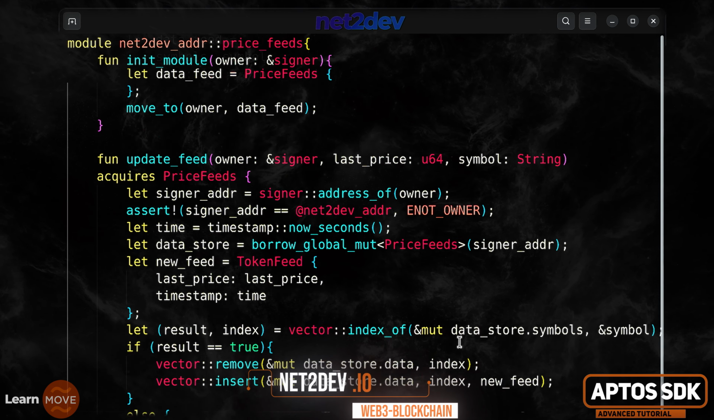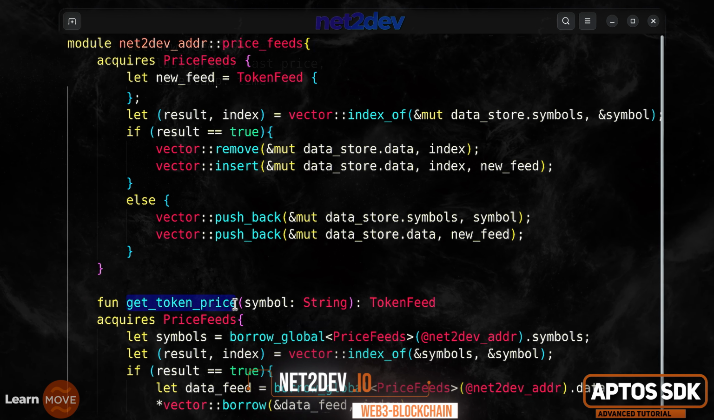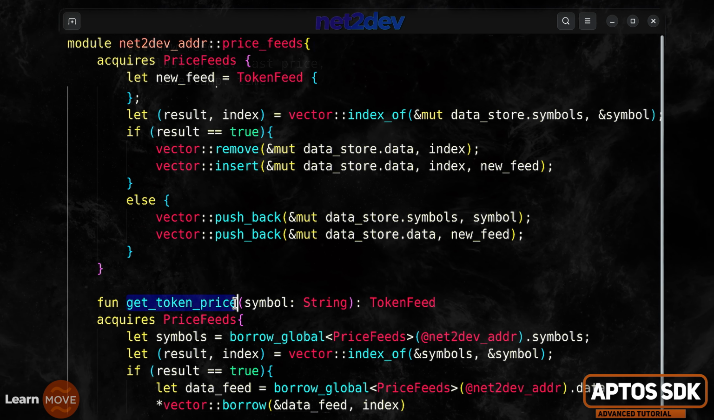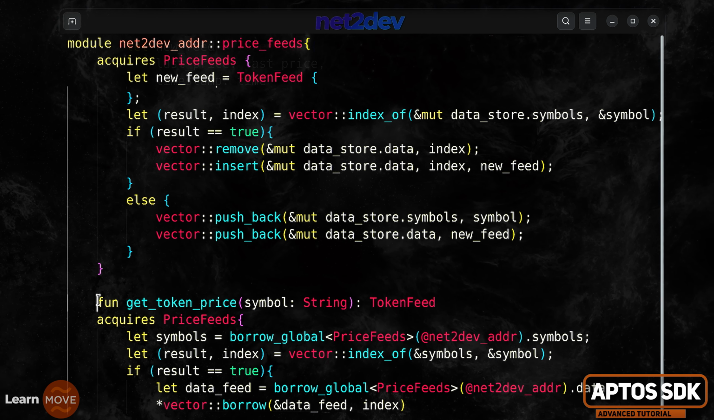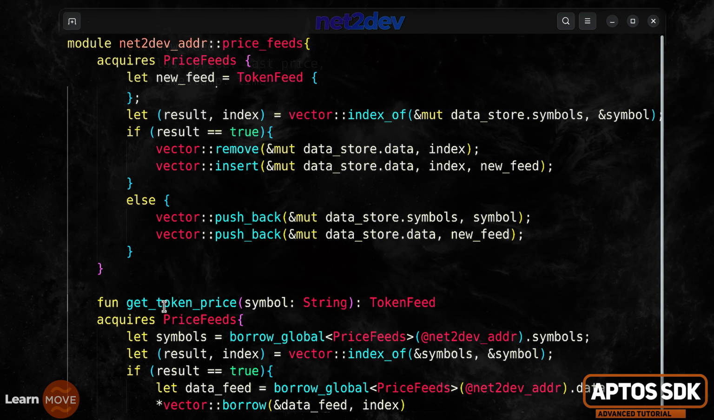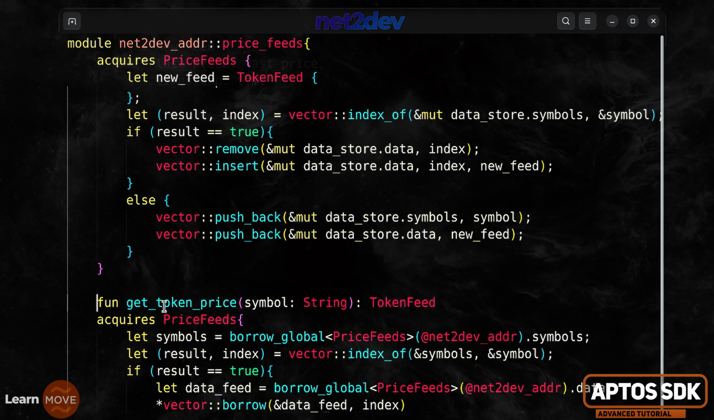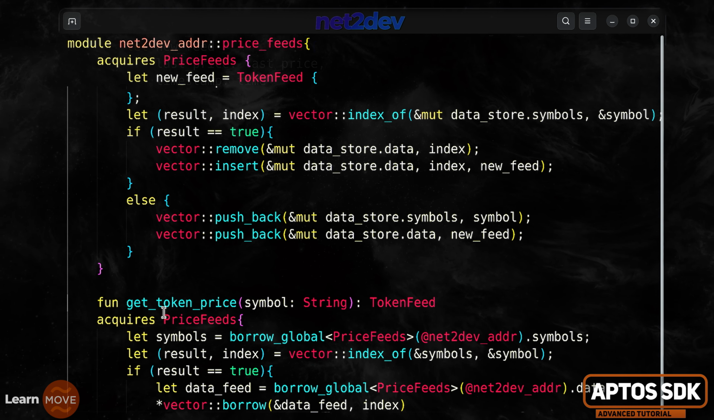So real quick, what I'm going to do is the following. We know the get token price function is the function that is going to give us the token prices. It's going to read the module, get the information out of the vectors and display them. Now I have to say that this function is a view function, meaning that I don't need to sign that transaction. It's not a transaction to write on the blockchain, which means that I don't have to pay for that. It's just a view function.